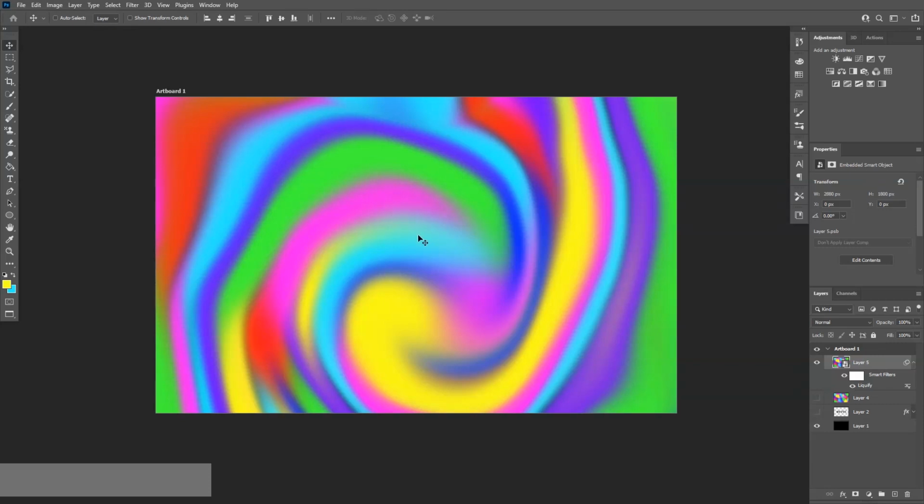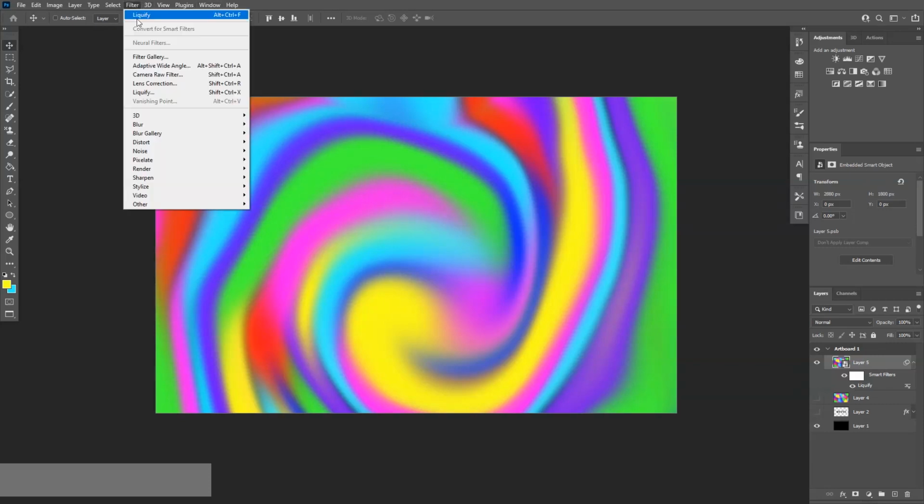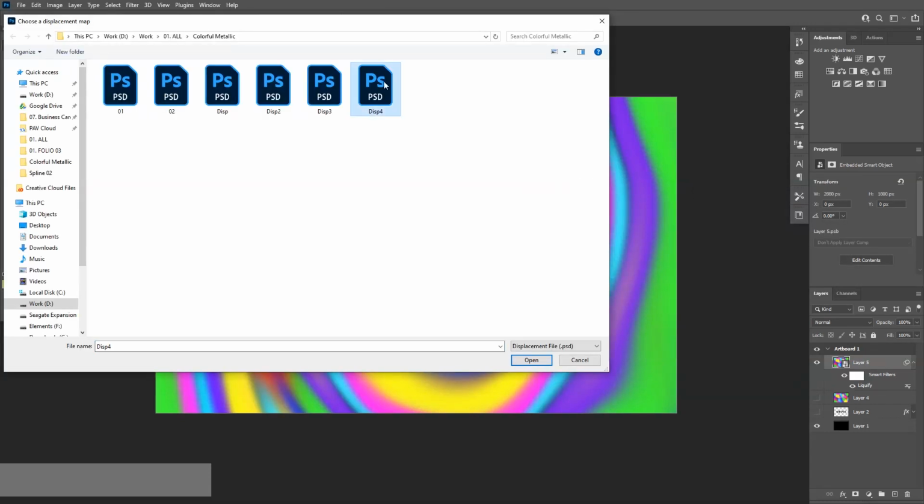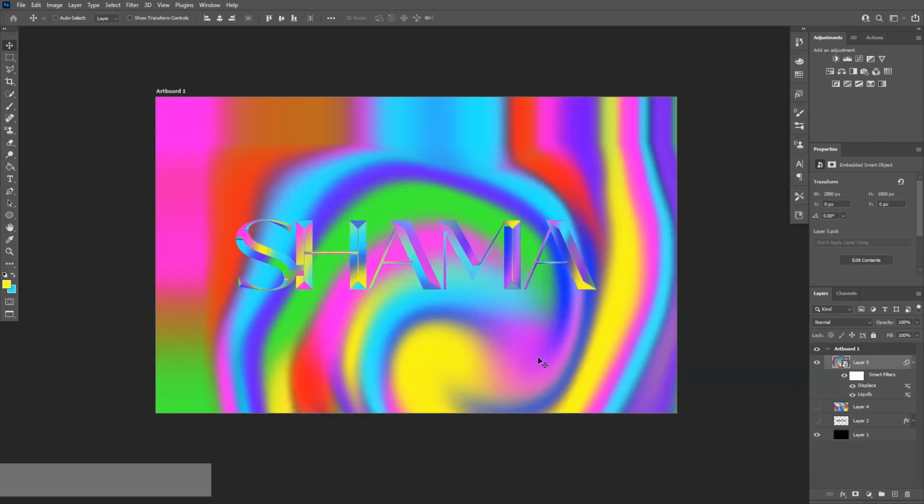But yeah, now we're gonna go to the filter, distort, displace. I'm gonna go with 200 by 200. So we got horizontal scale versus vertical scale. The horizontal scale is gonna distort it horizontally, and the vertical is gonna distort it vertically. So it's gonna distort it in two ways, but you also can adjust the numbers. Anyway, I'm just gonna test it out with 200 by 200. Click OK and select the displacement map, which basically you saved before as a PSD file, and click on open.